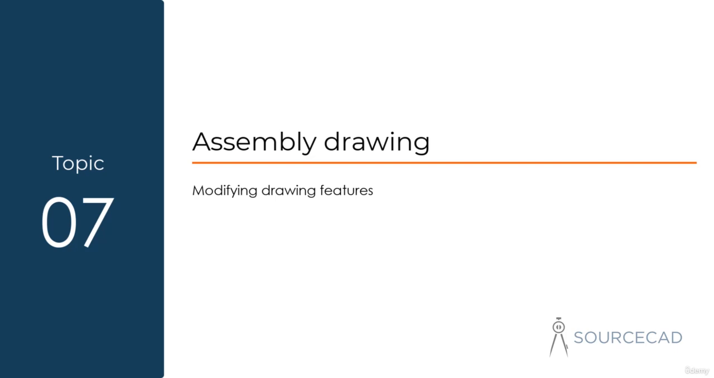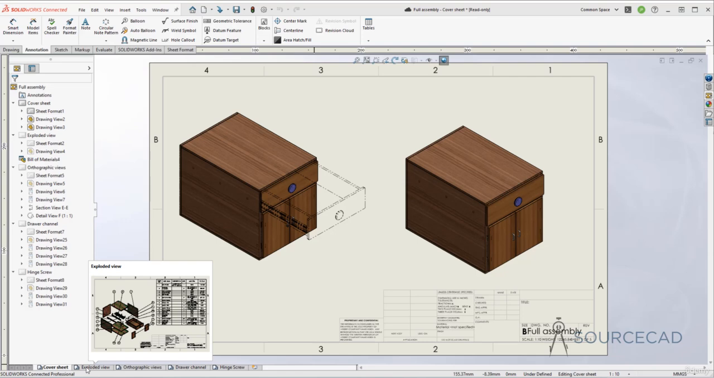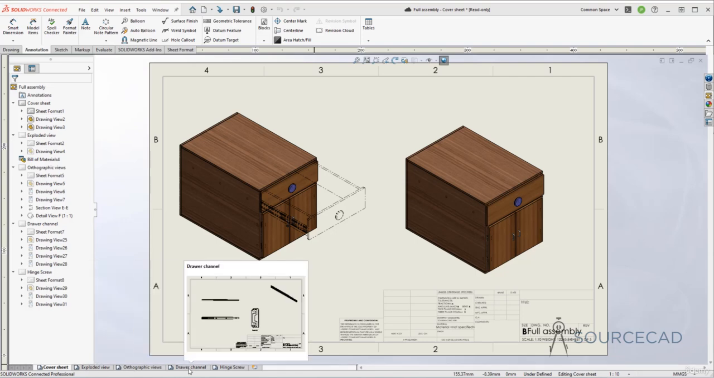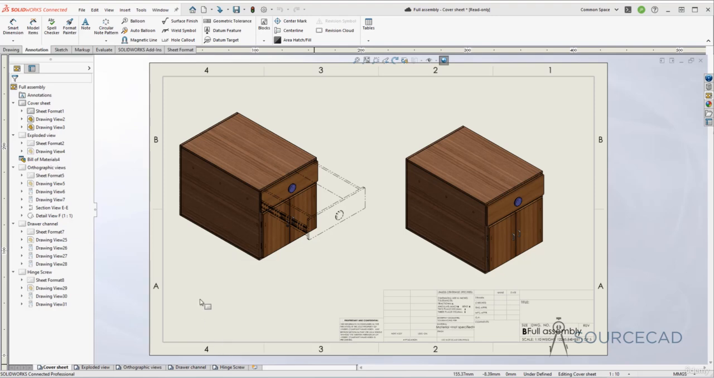Now our drawing is almost finished and we have created several different sheets and we have created different views for assembly and also separate sub-assemblies and components here. Now before we plot this, let's say we want to make some last minute adjustments in our drawings and we will make some adjustments in the existing features.